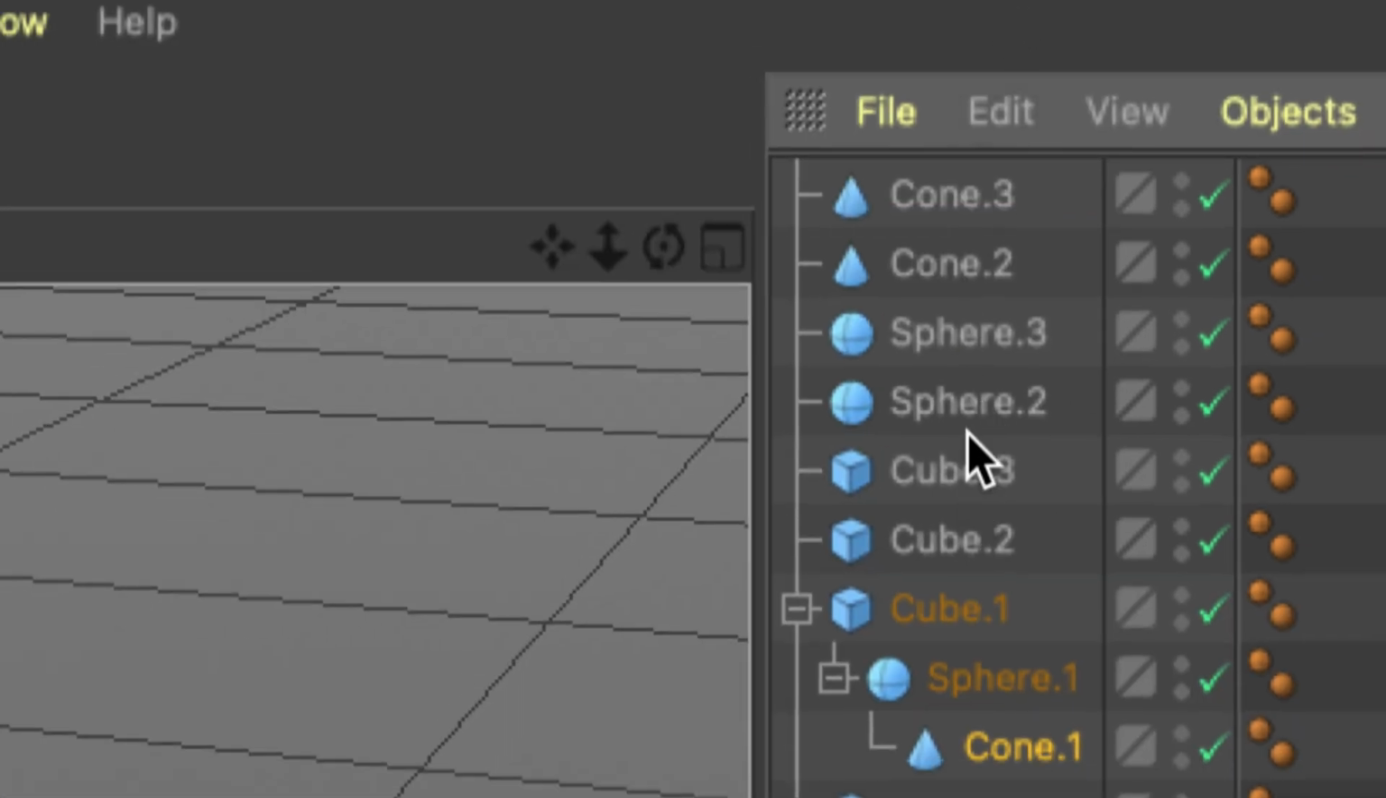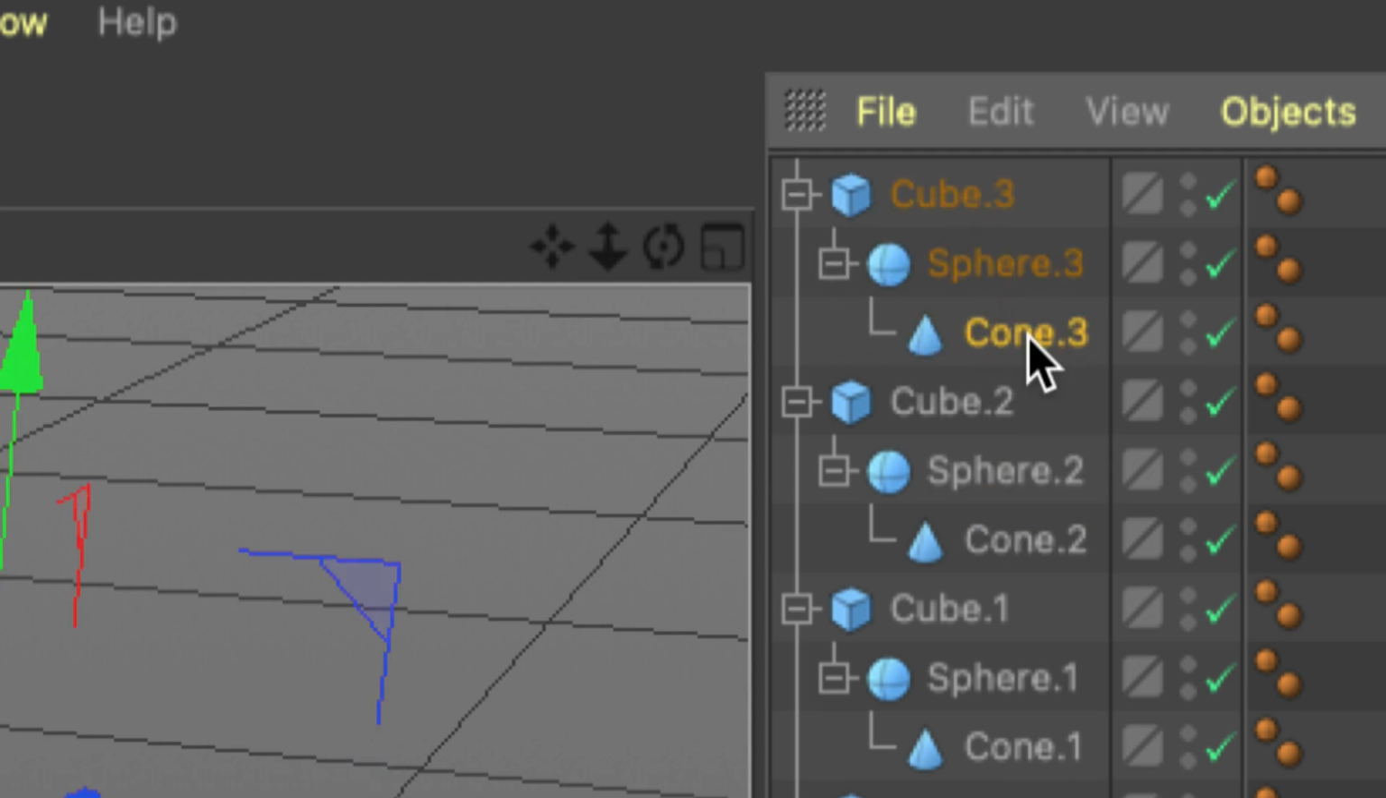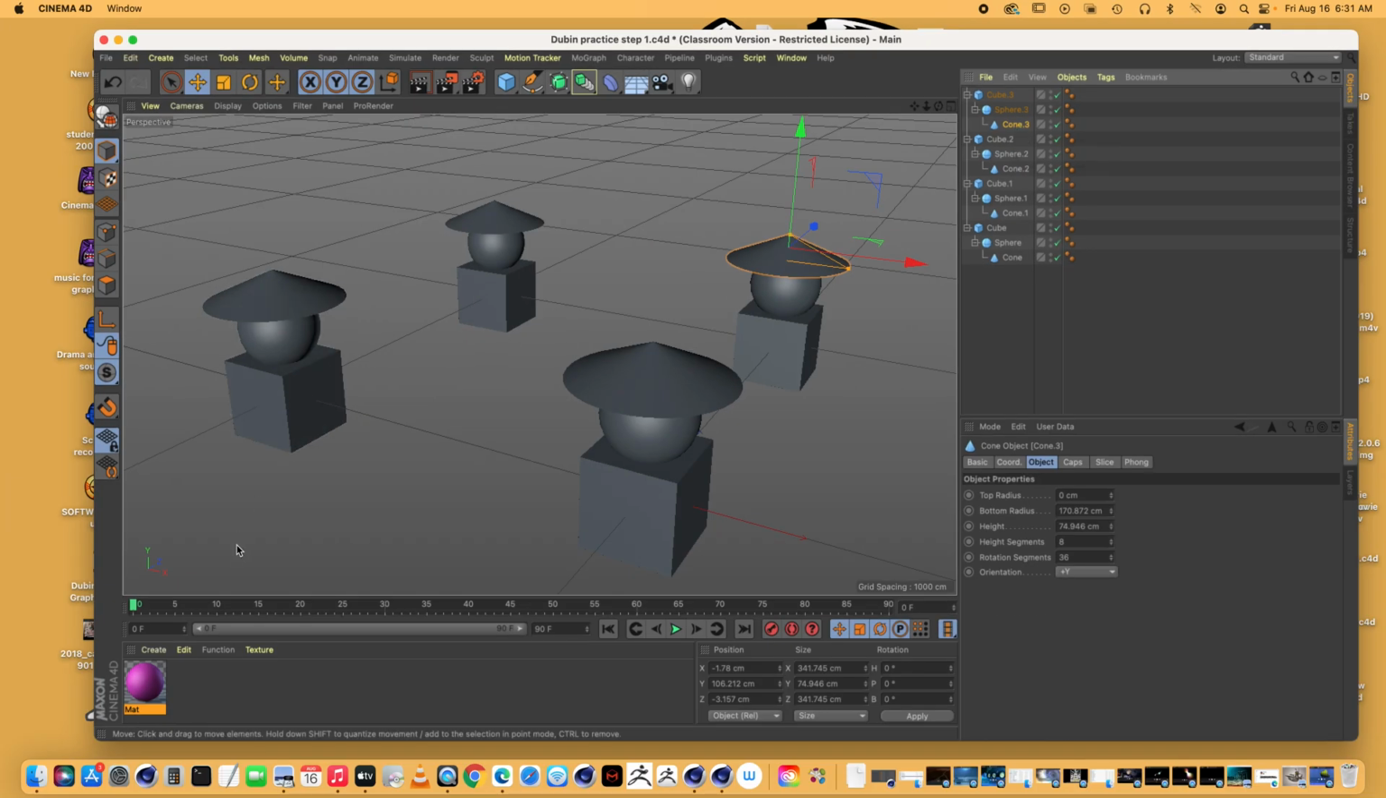All right, so then Sphere 2 will go into Cube 2, Cone 2 will go into Sphere 2, and they're all numeric. So you know the 3's go together, the 2's go together, the 1's go together, that kind of thing. So it becomes a little bit easier to work with. Okay, so Cube 3 is the last one, and now they're all set up. Let's make our colors, and then we'll animate it.